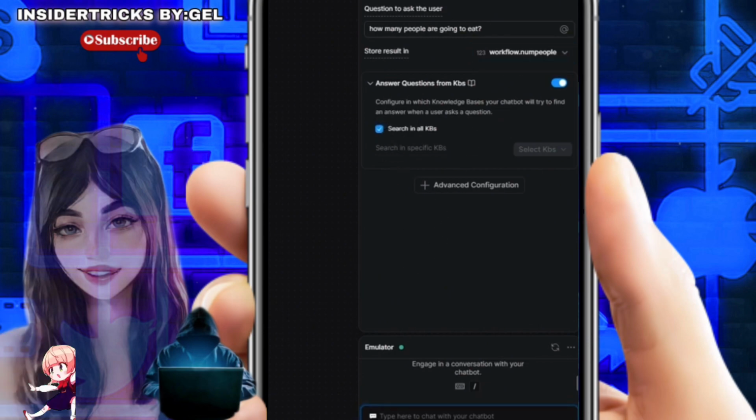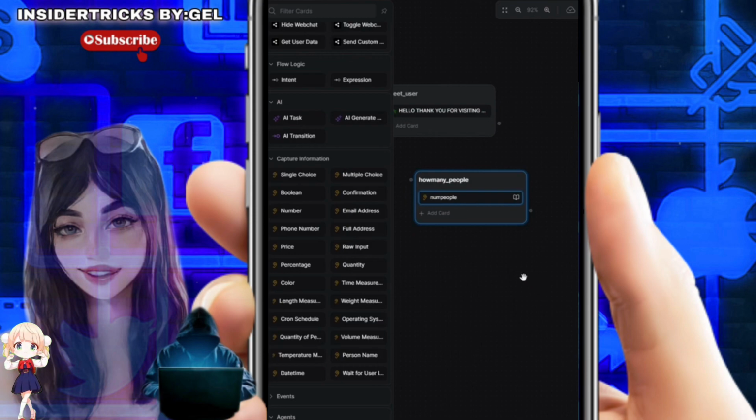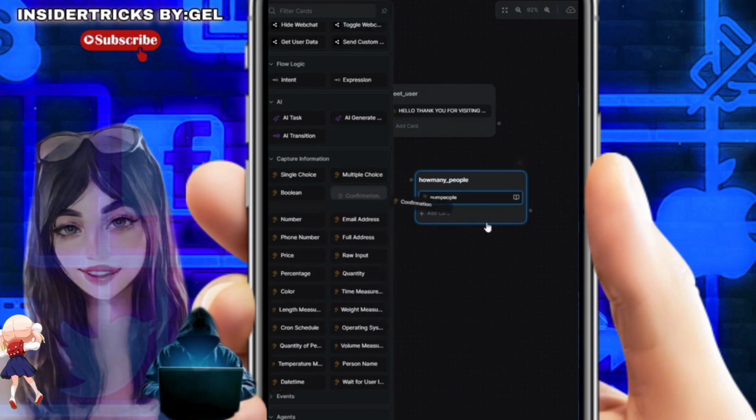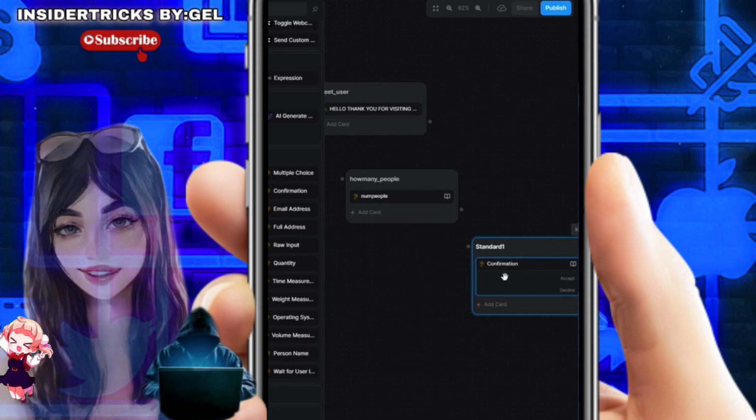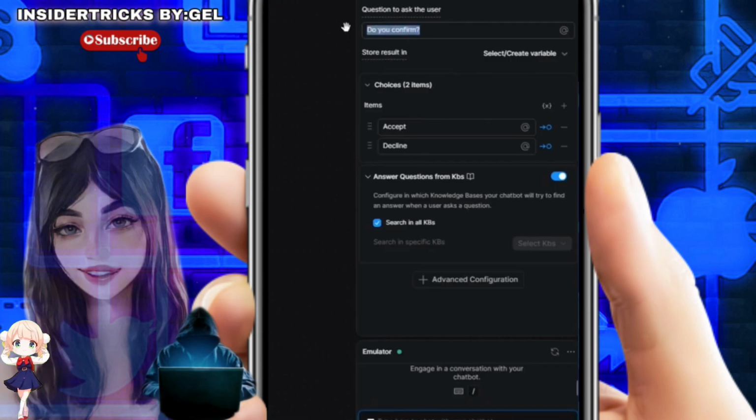Now, next thing we want to do is we want to basically confirm that the number or that the entry here is correct. So in this case, we want to maybe add a confirmation here. So just add a standard node here and name it confirmation. So in this case, maybe we want to say, do you confirm? So instead of do you confirm here, maybe you want to say, is the number of people correct?